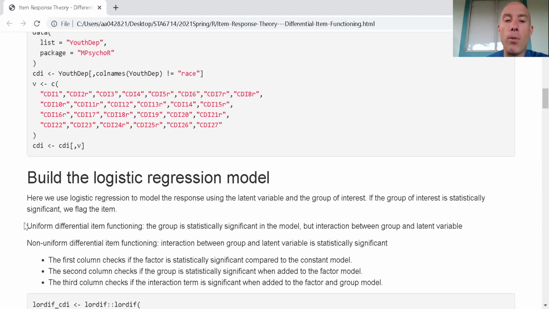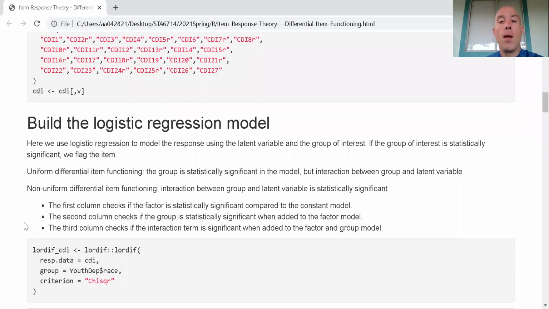Now I'm going to build the logistic regression models. Remember I said that we have 4 models going on. We have a constant, then the model that includes the factor, then the model that has the factor and the group, and then a model that has the factor, the group, and the interaction between those two. We're going to get a lot of output, a whole bunch of p-values.